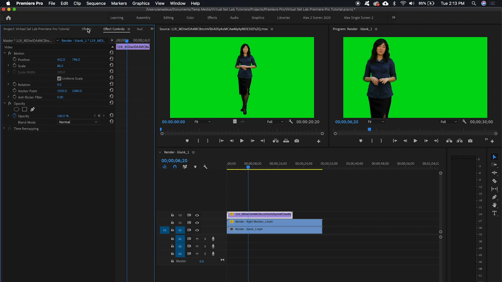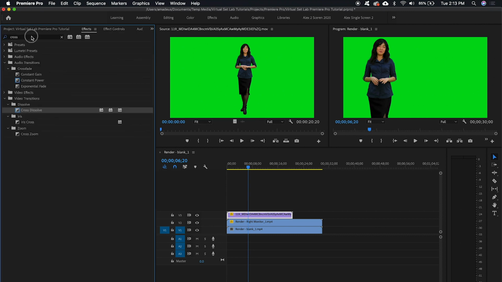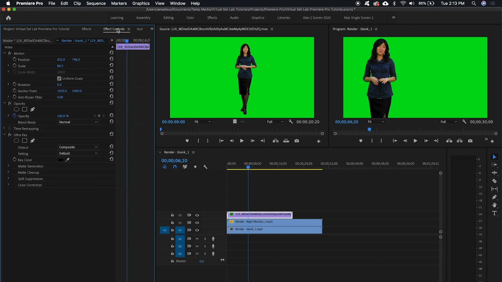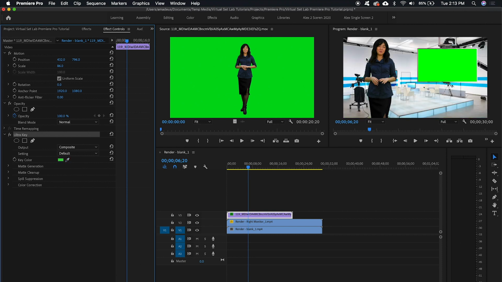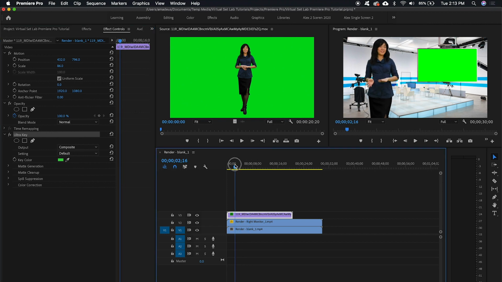So if we go to our Effects panel and type in key, we'll see an effect called Ultra Key. So double click on that or click and drag it onto our layer here, then go to Effects Controls, and you'll see there's an Ultra Key effect. Now select the eyedropper by Key Color, and then select anywhere on the green near our presenter. And there we go. And that framing actually looks pretty good, so I think I'm going to leave it.